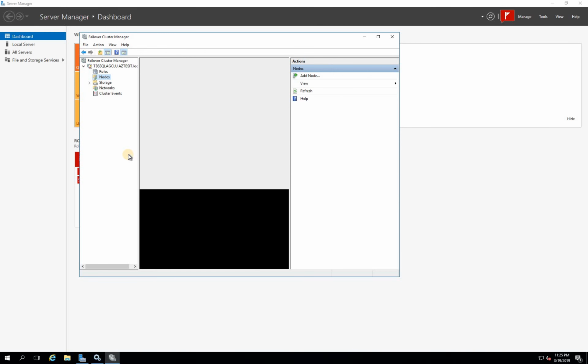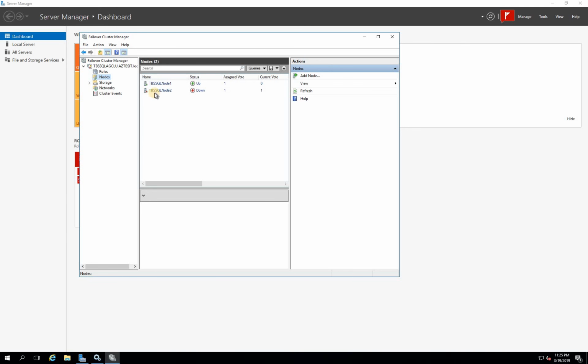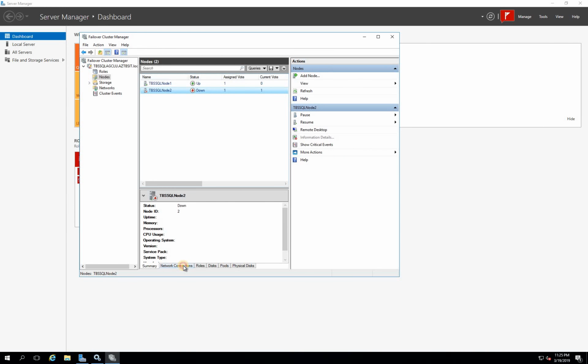Let's go on the nodes and click on our node 2. It is still down, network configuration. There's no network configuration. Let's go ahead and, you can restart the services, but let me refresh that. It might come online on its own since the IP address is set. On the node 2, it's still down. As you can see, it's unavailable.